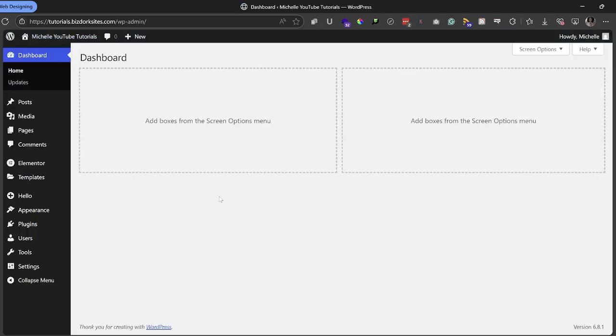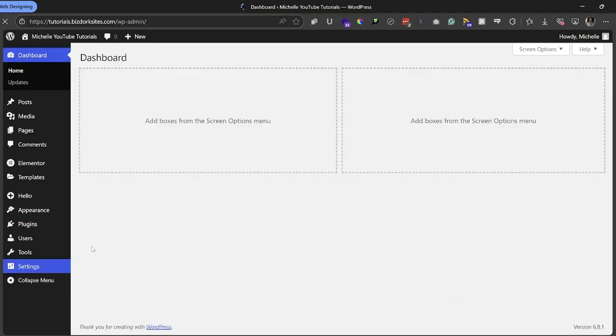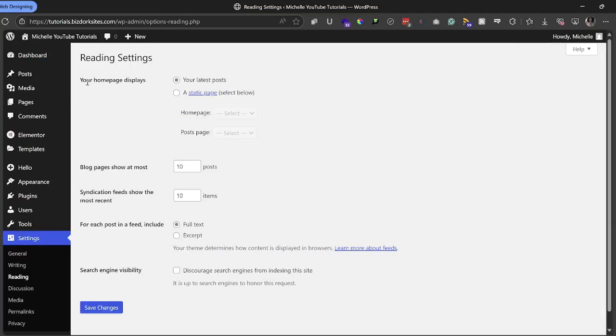So let's go back to the dashboard, go back down to settings, and for this one we're going to click on reading. And now you see your home page displays is currently toggled to your latest posts, hence the reason why we didn't see that black box we just created. So what we need to do is click on this one, a static page, and for a home page you want to click on home page and save the settings.